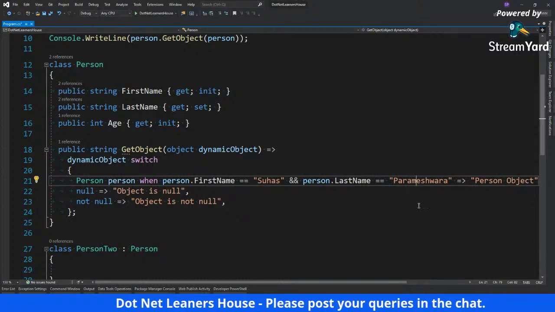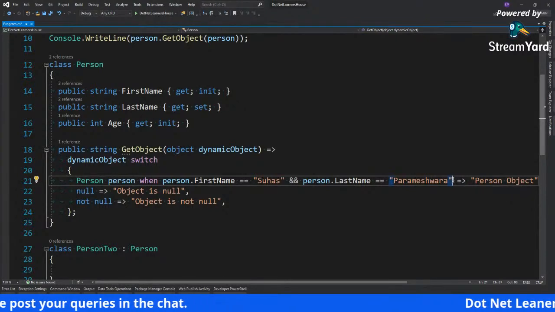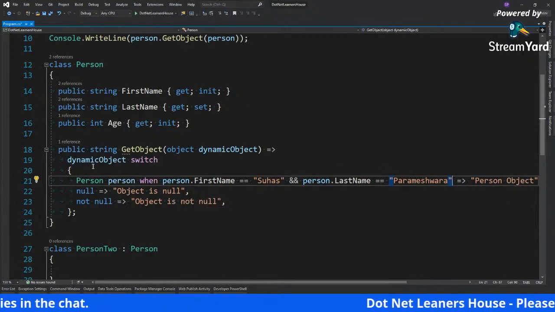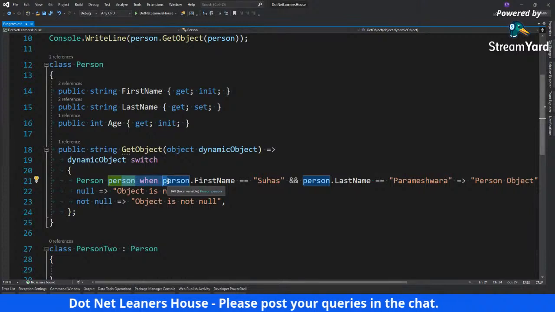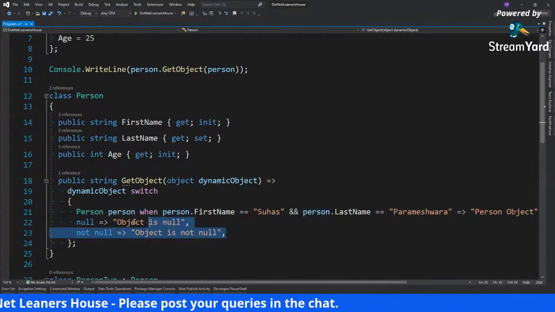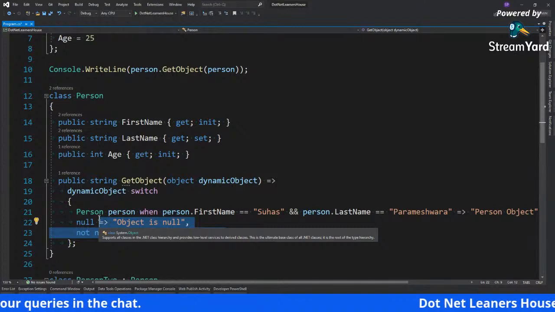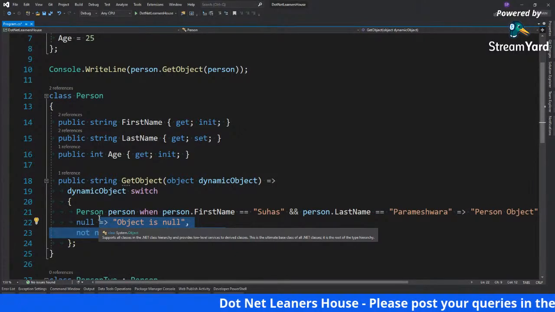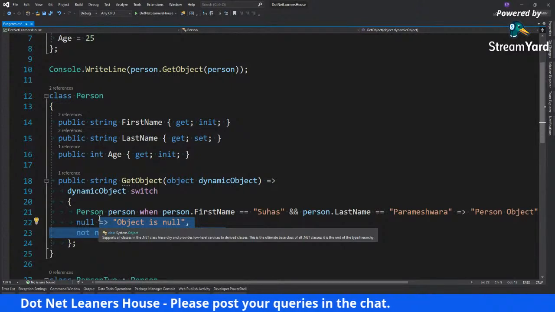So likewise, you can also compare greater than conditions, like if you have an age, you can do greater than, less than, etcetera, and you can do the respective pattern matching using the switch statements. This pattern matching keeps on improving, guys. You can do a hell of a lot of things using this switch expression. I would say this is one of the most powerful features in C sharp. You can do pattern matching at its best.